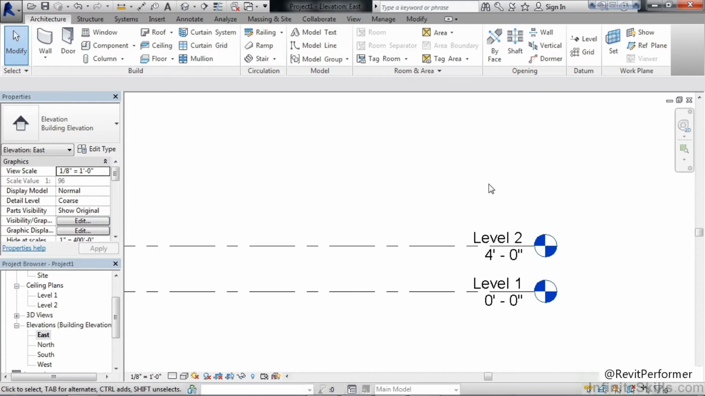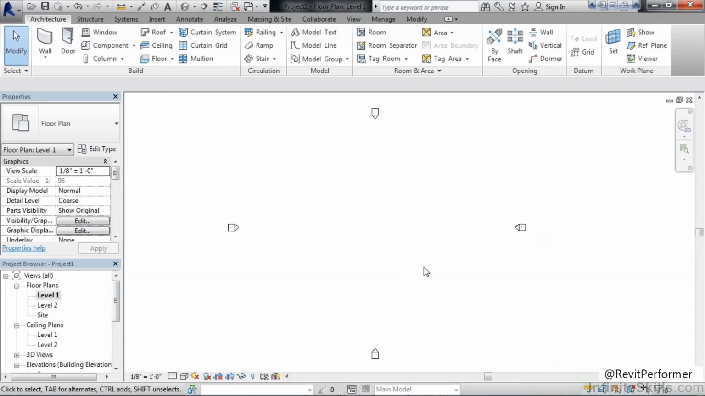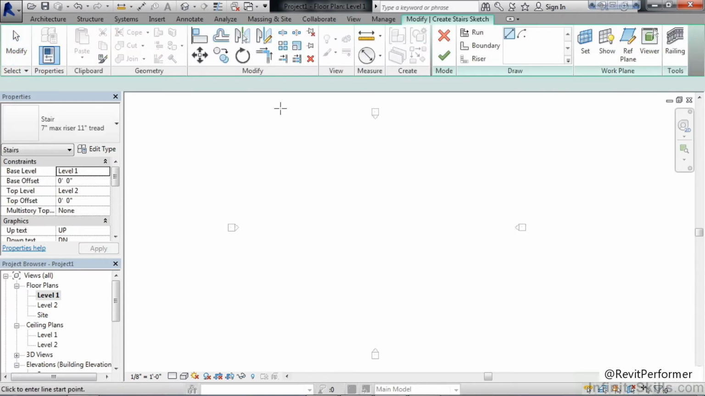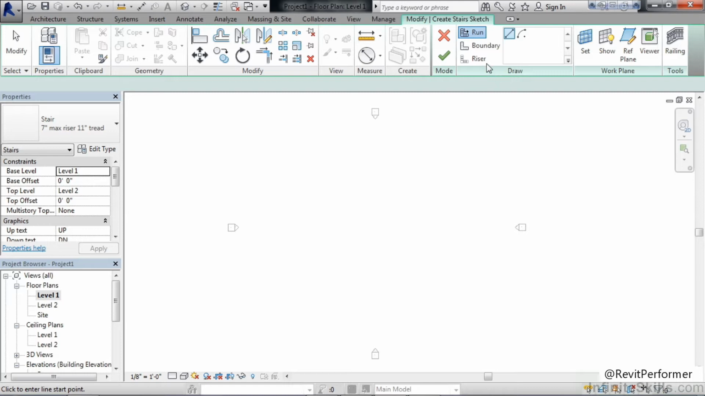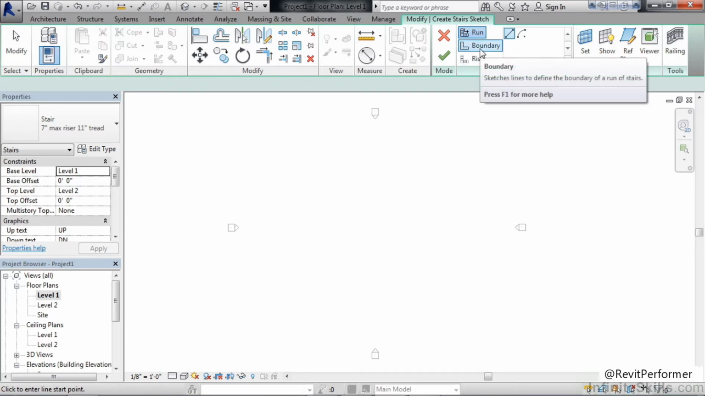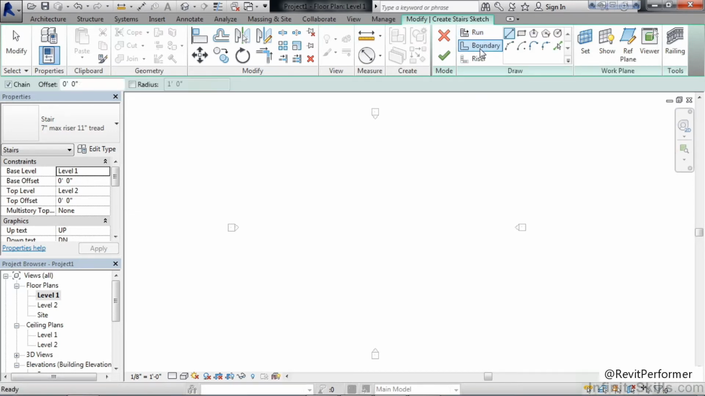I'm doing this so we don't have to create a lot of risers. Now let's go back to our level 1 floor plan. And now let's start drawing the stair. Go to the Architecture tab, Stair drop-down, Stair by Sketch. Now, as you saw in the previous exercises, we chose Run as the initial condition for creating our staircase. In this example, we're going to create the boundaries first. So I'm going to select Boundary.